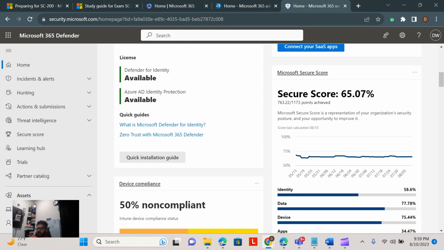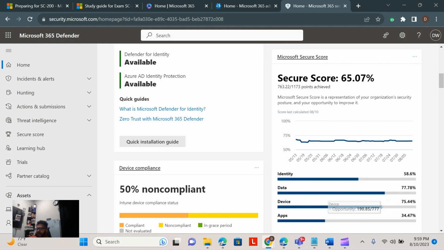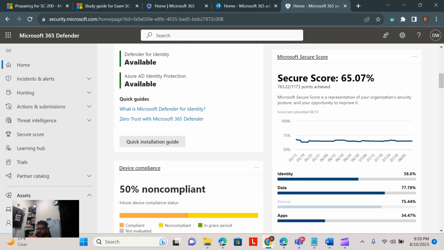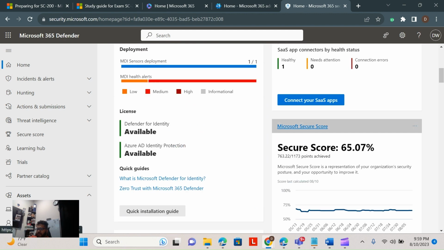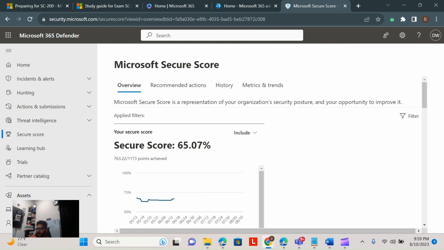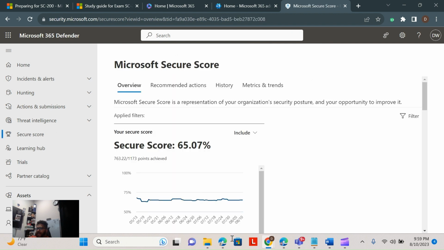It allows you to see what you're doing. It also has areas of improvement. So we have identities at 58%, data is 77%, devices 75%, apps are 34%. So there's a lot of opportunity to improve our score and grow with that. We're going to dive a little deeper into Microsoft Secure Score. One of the questions on the exam was how we can remediate risk with Microsoft Secure Score.